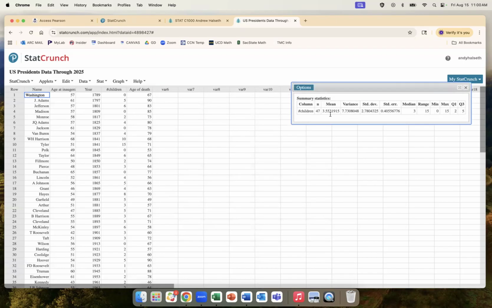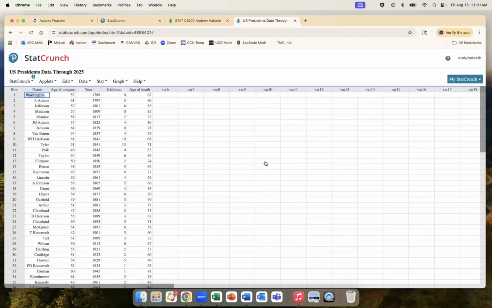All I really wanted was the mean, but notice I also get the variance, standard deviation, something called the standard error we get to later. Median, range, min, max, Q1, Q3. Notice that it's giving you that 5 number summary. So if I wanted the 5 number summary of number of children, there it is. Min, max, Q1, Q2, Q3. Remember Q2 is median, so it gives you all that. Lots of summary statistics that you get just by that one little feature. Now you can find pretty much anything that you want.